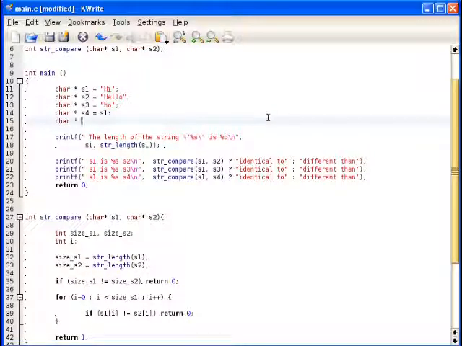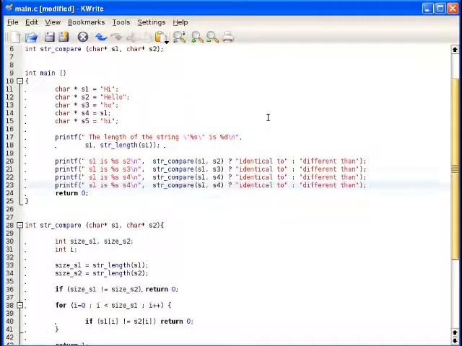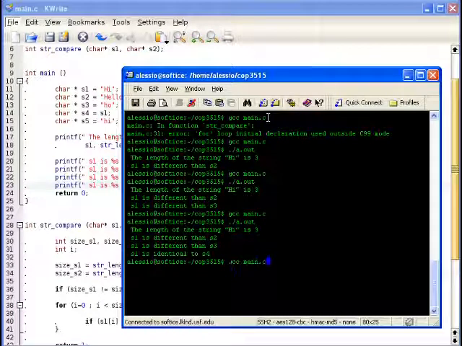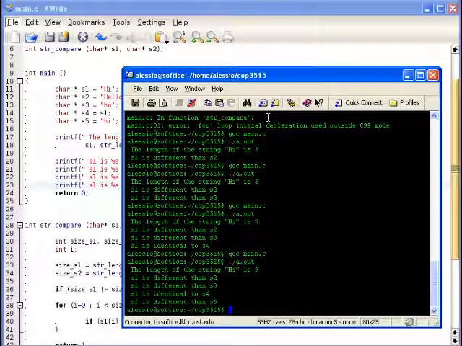Well, let's try char star S5, and we are going to initialize S5 to hi as well. So now we have identical strings, but they are not the same string. So let me write this up real quick. I'm comparing S1 and S5. Save the file. Go back to the terminal, compile, execute. S1 is different than S5. So we have a little problem here.